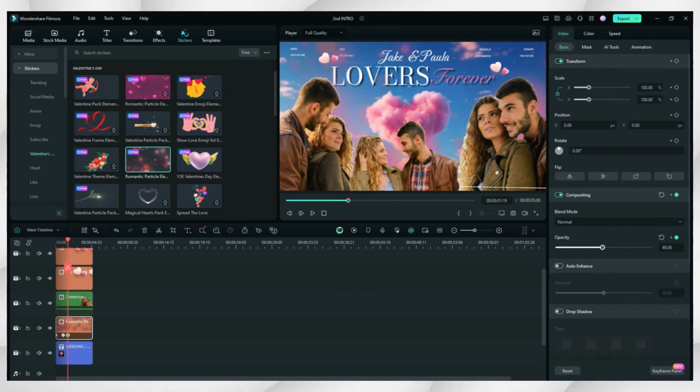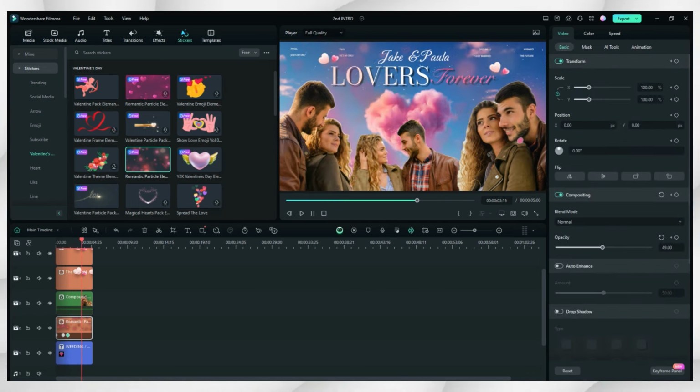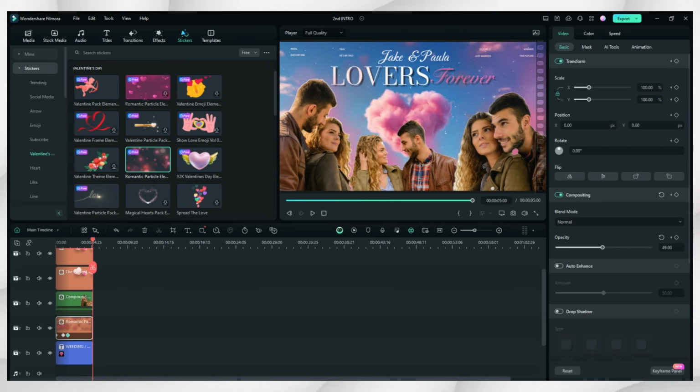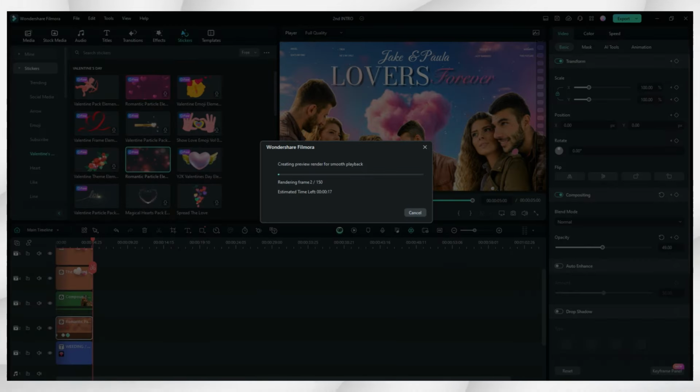Adjusting the effect, like the opacity, and after that click render preview for you to see the final output.